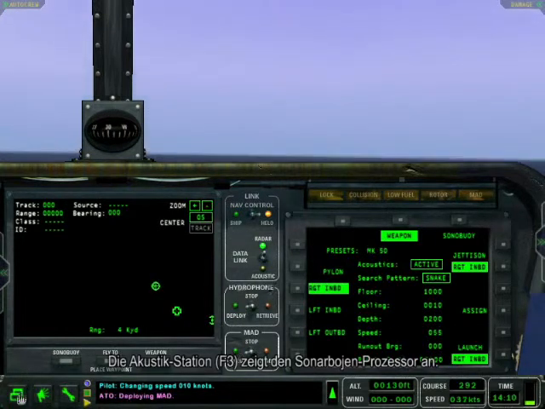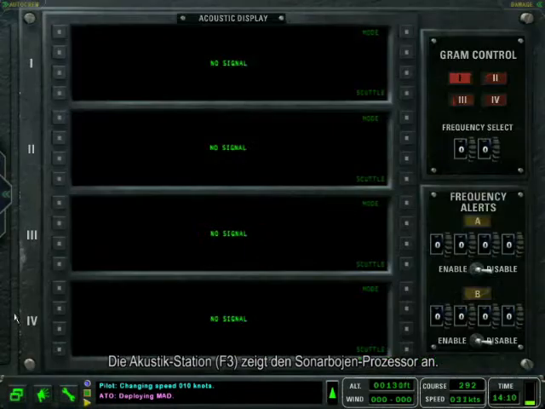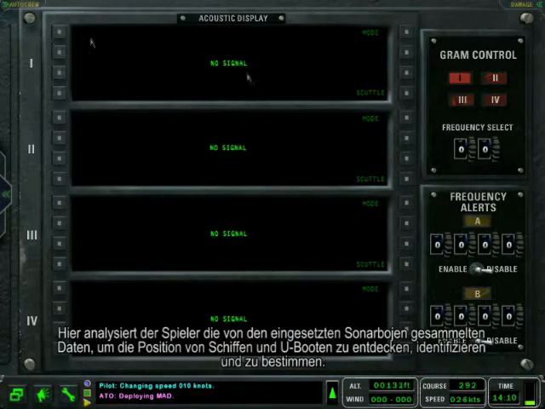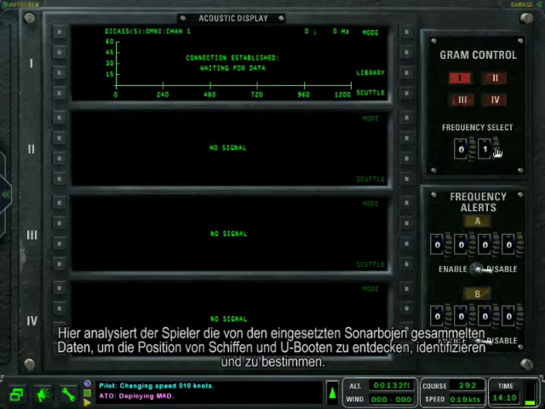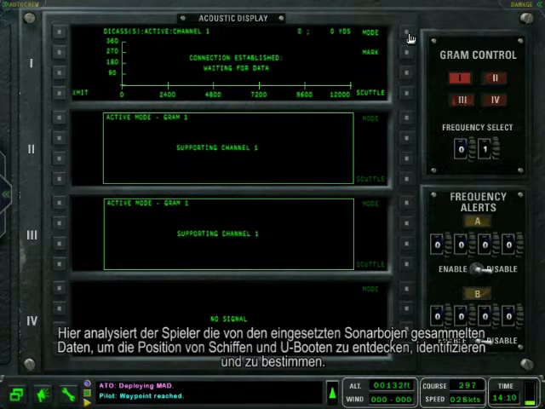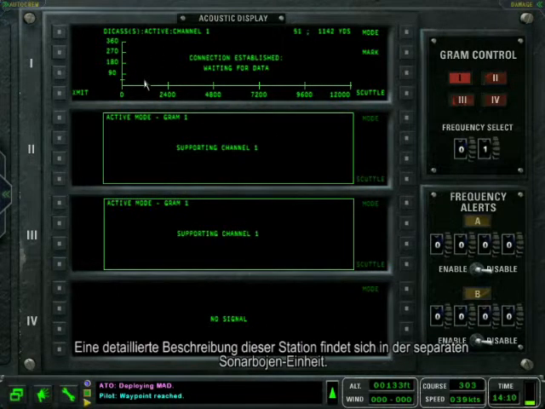The acoustic station displays the sonobuoy processor. This is where the player analyzes the acoustic data being gathered by the deployed sonobuoys in order to detect, identify, and determine the position of both surface and subsurface platforms. A detailed description of this station is presented in the sonobuoy breakout scenario.